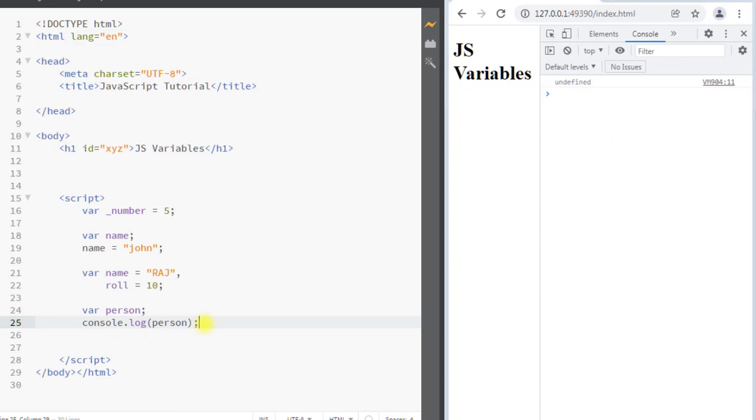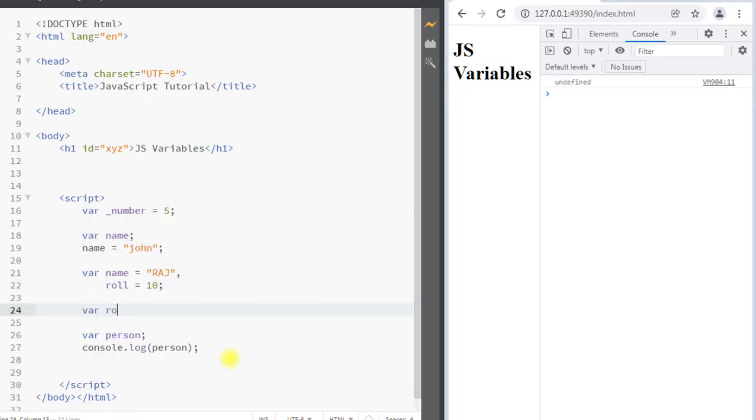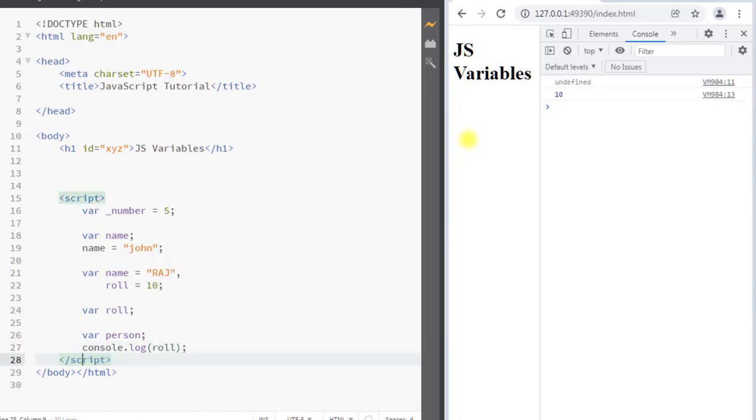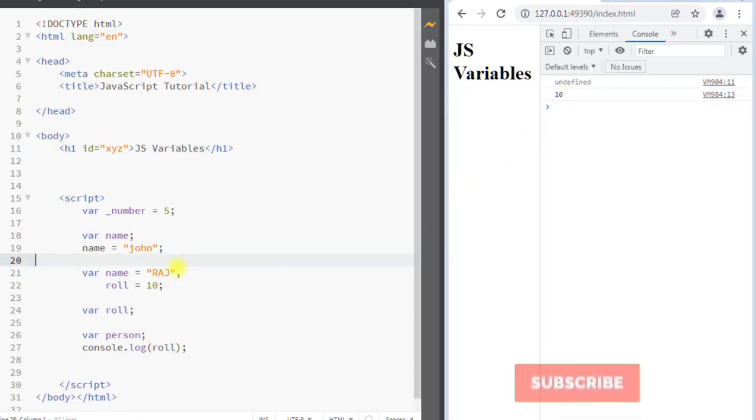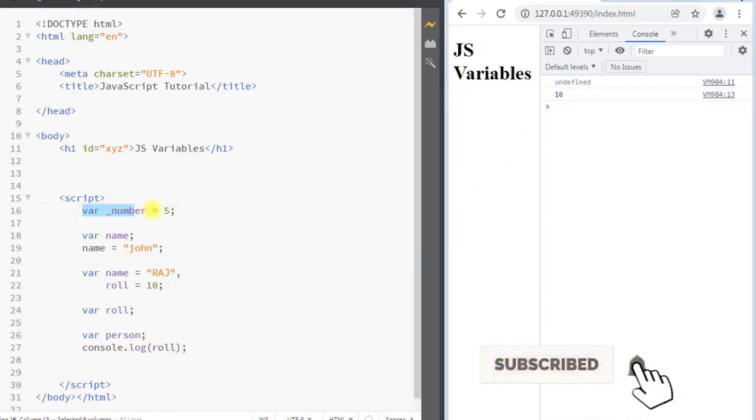Also in JavaScript, if we redeclare a variable, then the value of the variable will not be lost. For example, previously we created the variable role with the value 10. Now if we redeclare the variable role, the value 10 will not be lost. If we console.log the variable role, you can see it still has the value 10. So this is the way we can create variables in JavaScript.